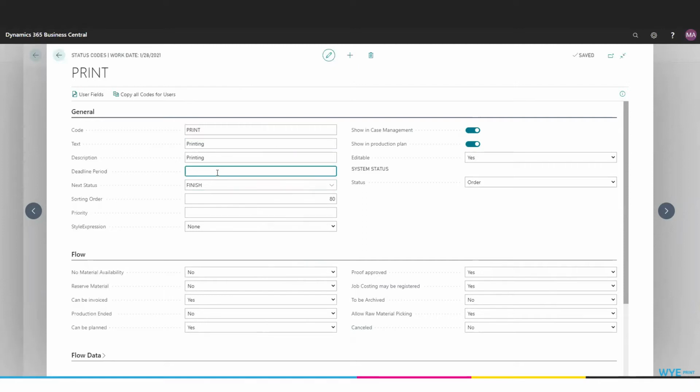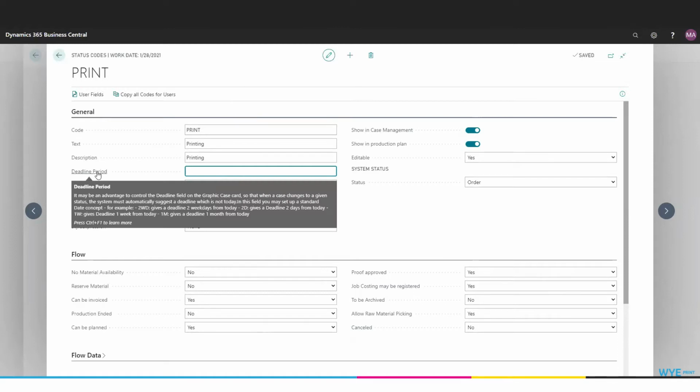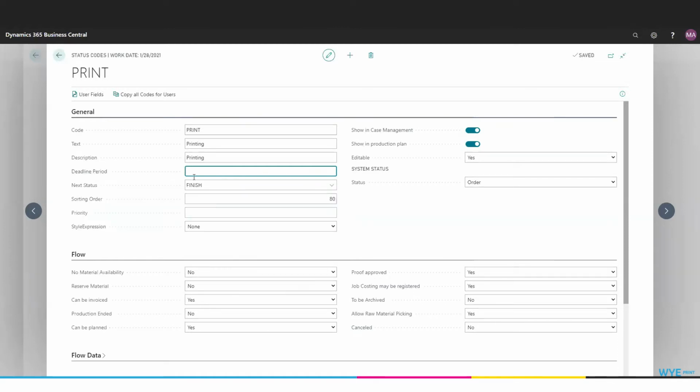This is how long a job or a case should sit in that status code. For instance, if we put in 1D, that would be that it should only be in the status code for 1 day. This comes in handy for things like proofing status, quoting, shipping, job costing, invoicing, and things like that. In the case that a deadline is set, the system will update and mark that job as past due on that status if it has been past the deadline period that is set.